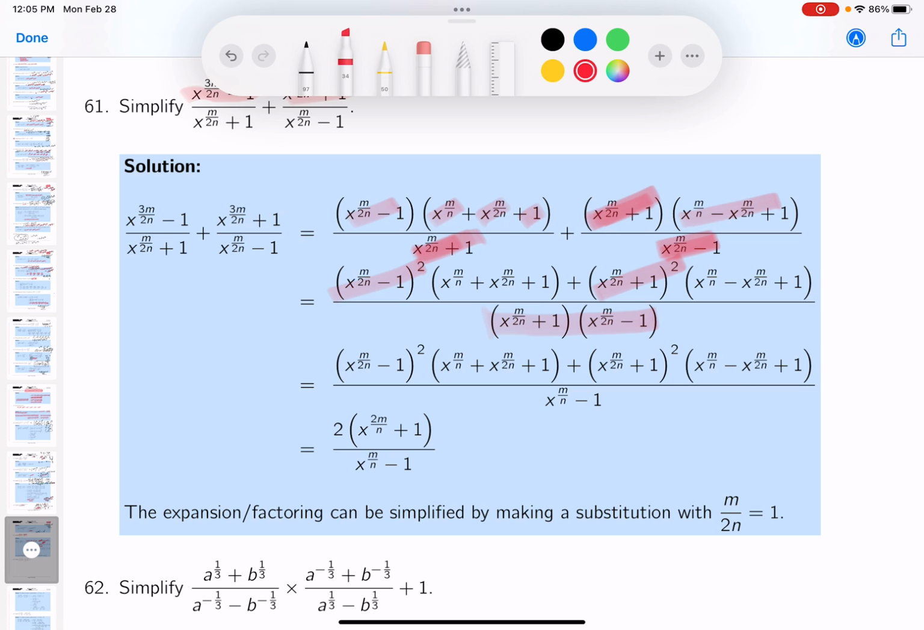Well, on the bottom, it's a simple pattern. Let me erase this business over here. And I'll tell you what I'm focusing in on now. This guy right over here. And that's going to be their conjugates. So what are you going to get? You're going to get x to the m over n minus 1. That's pretty simple, all right?